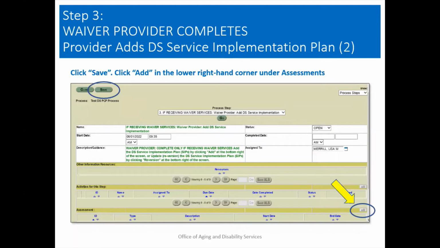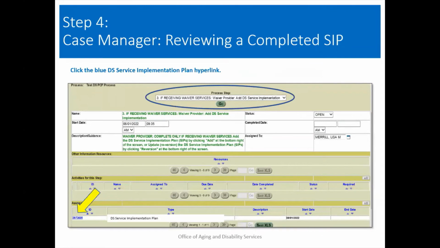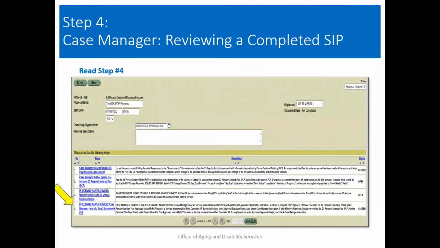Each waiver service provider will add a service implementation plan by clicking Add in the lower right-hand corner under Assessments. Once a waiver service provider has completed the proposed service implementation plan, or SIP, the case manager accesses the SIP within Step 3 to review with the person and guardian if applicable. Step 4 is for informational purposes only. This step occurs only if a person is receiving waiver services.